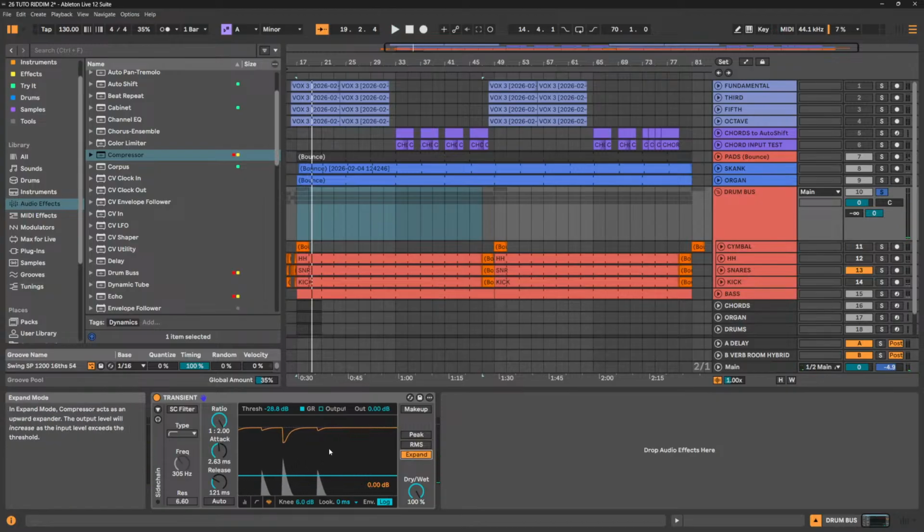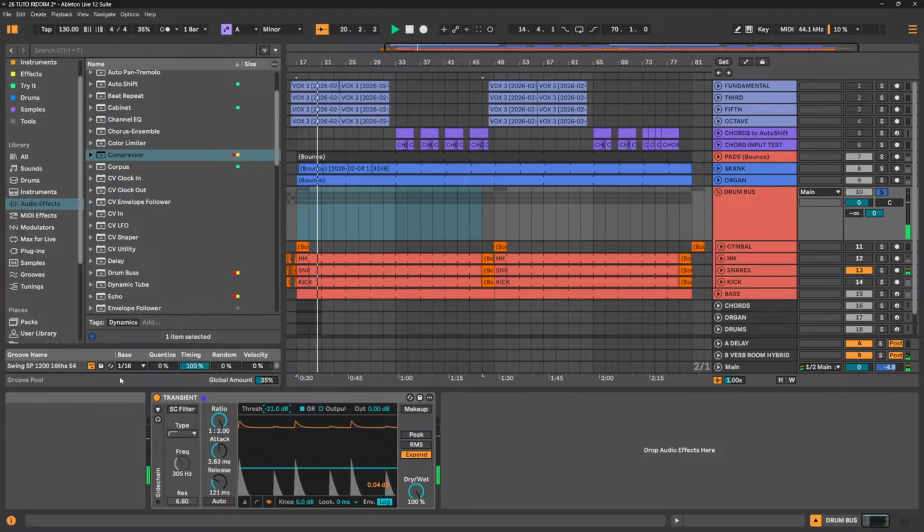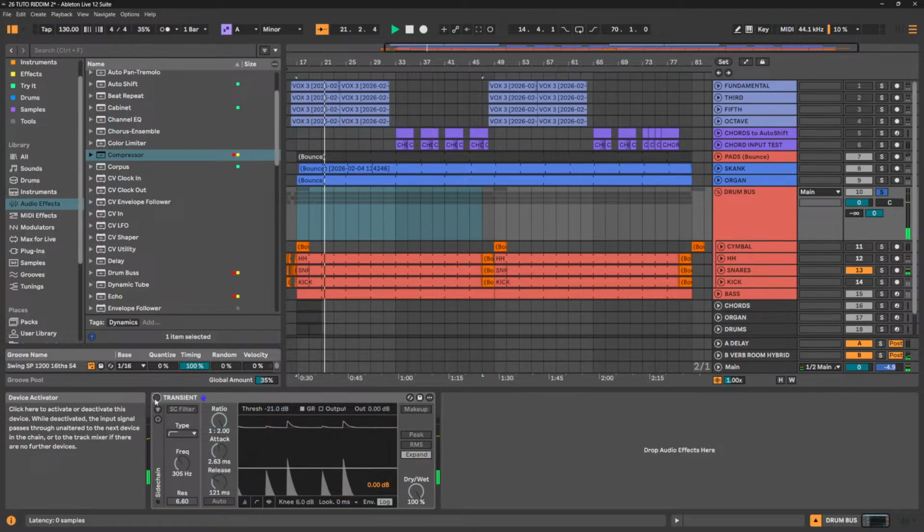Expand, as I said earlier, will do the opposite of the compressor, meaning it will accentuate by a certain number of dB every sound that crosses the threshold. As you can see here, it brings up the snare, but not the rim shot. Okay, these are the three modes.